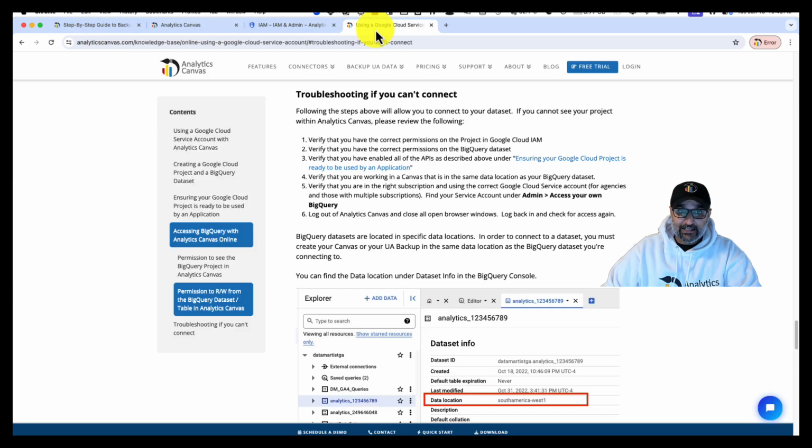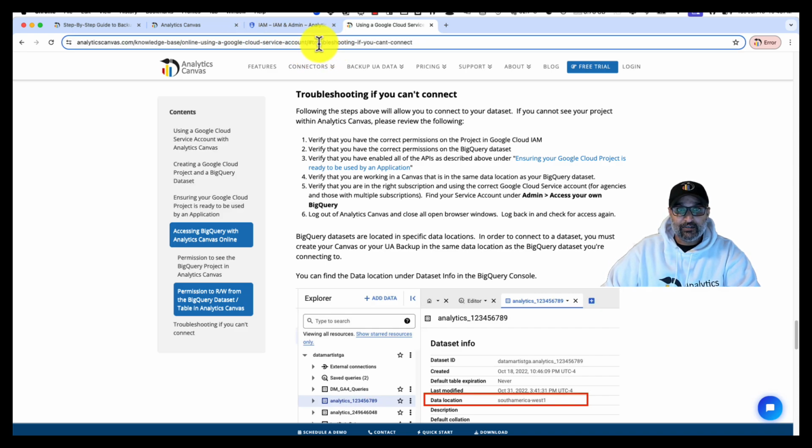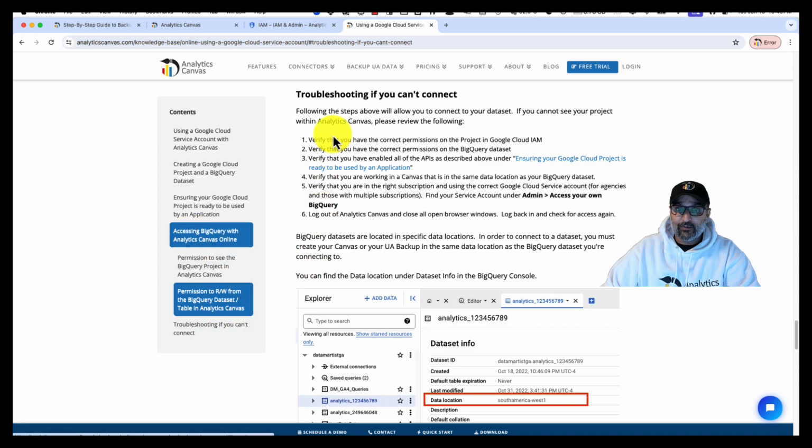If you're not able to connect after following those steps, come on over to the full documentation for using the cloud service account in Analyst Canvas, and over here to the troubleshooting guide, down here under troubleshooting if you can't connect. And here we have all the steps that you need to go through. In some cases, you've got to enable some APIs, check your data location, things to that effect. If you go through these steps, you 100% will be able to connect to your BigQuery data set in Analyst Canvas and write your data into it.